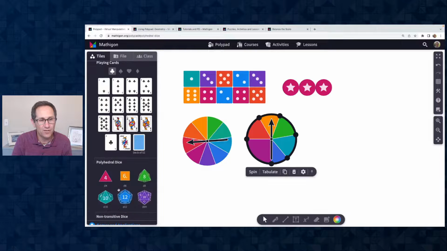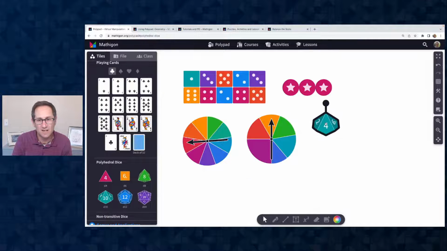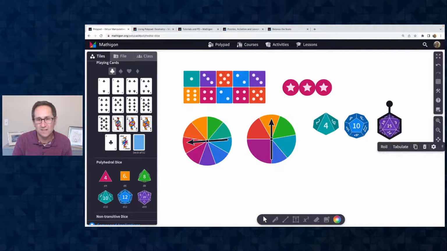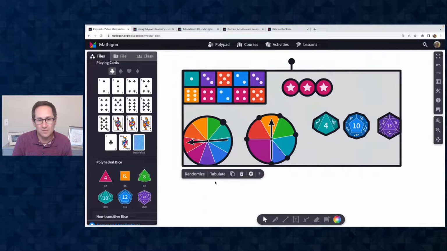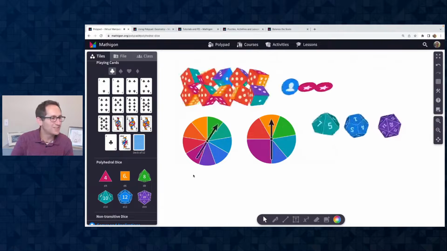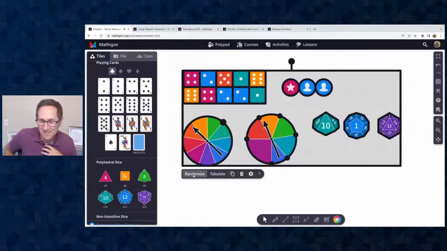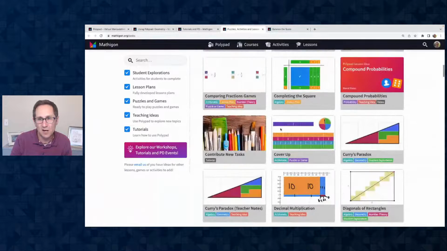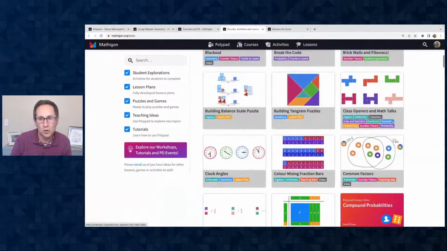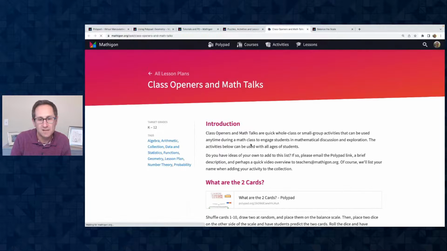We have other dice, a 10-sided dice and a 12-sided dice and a 20-sided dice. And so I can take all of these and spin and roll them all at once, which is a really fun task. Let me show you an application of this. I'm going to go to our task page, mathigon.org/tasks, and I'm going to go up to the top to class openers and math talks. This is a growing collection of things you might use at the start of math class.